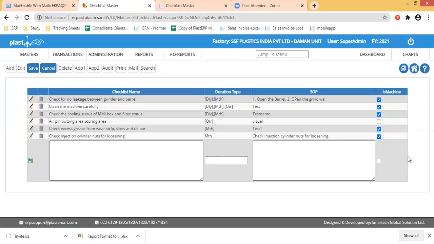Okay, so this is the master checklist. Then, yeah, save it.